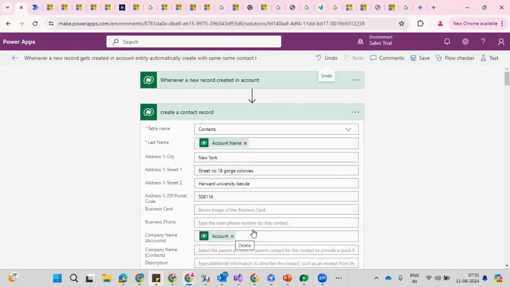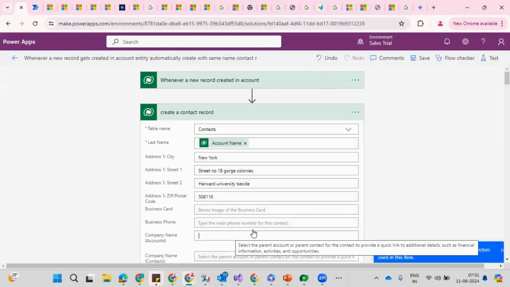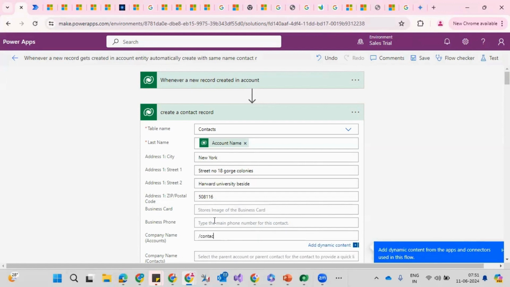So basically there is one format. What is that format? See here. The format is: first you need to give the forward slash, followed by the entity plural name. Where will you get the entity plural name? For example, I'm working with the contact entity, right? So the contact entity plural name is contacts. Okay, contacts is the contact entity plural name.